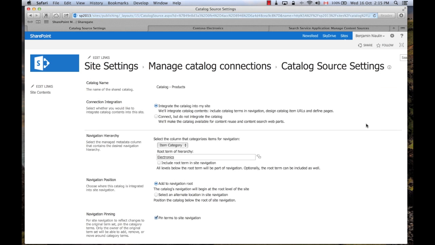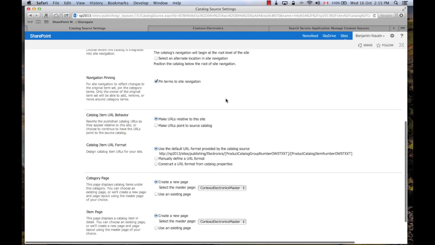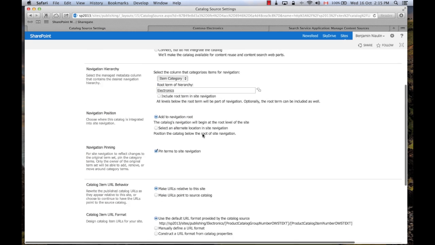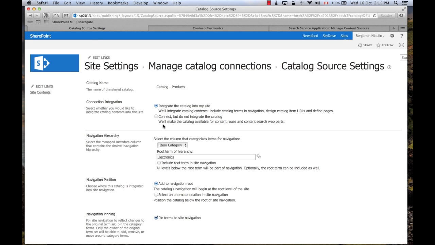If I make any mistake on this screen, there's a good chance I'm not going to be able to come back to it afterwards. Even though it physically allows you to do it, you'll see that I'll still be able to edit it, but I've had some issues doing that. So what I'm going to do is go up here, and there are two options. Do I want to integrate the catalog into my site?